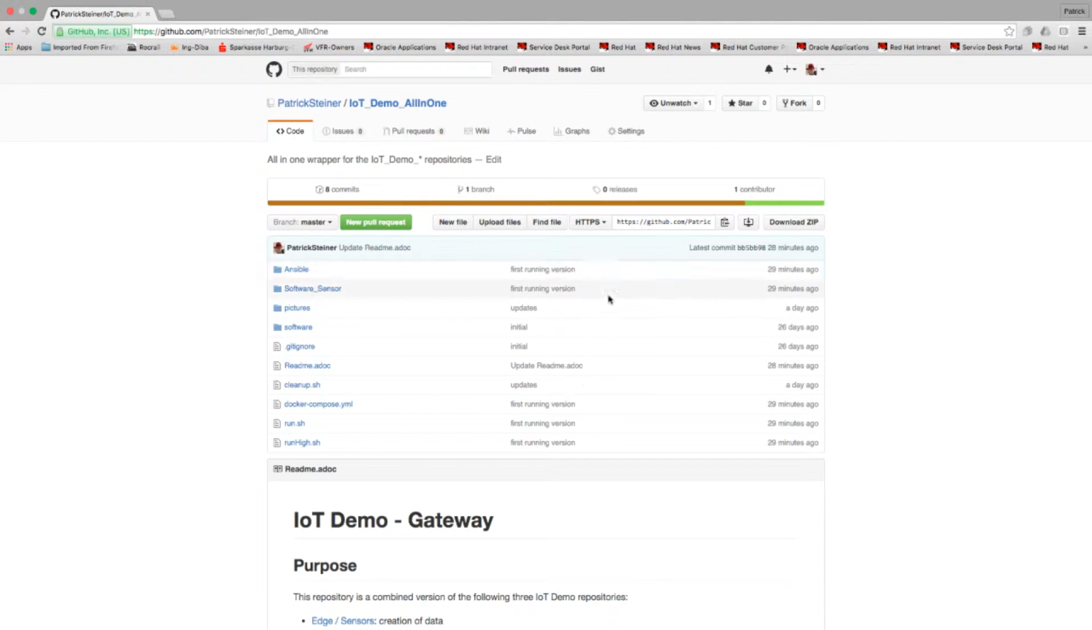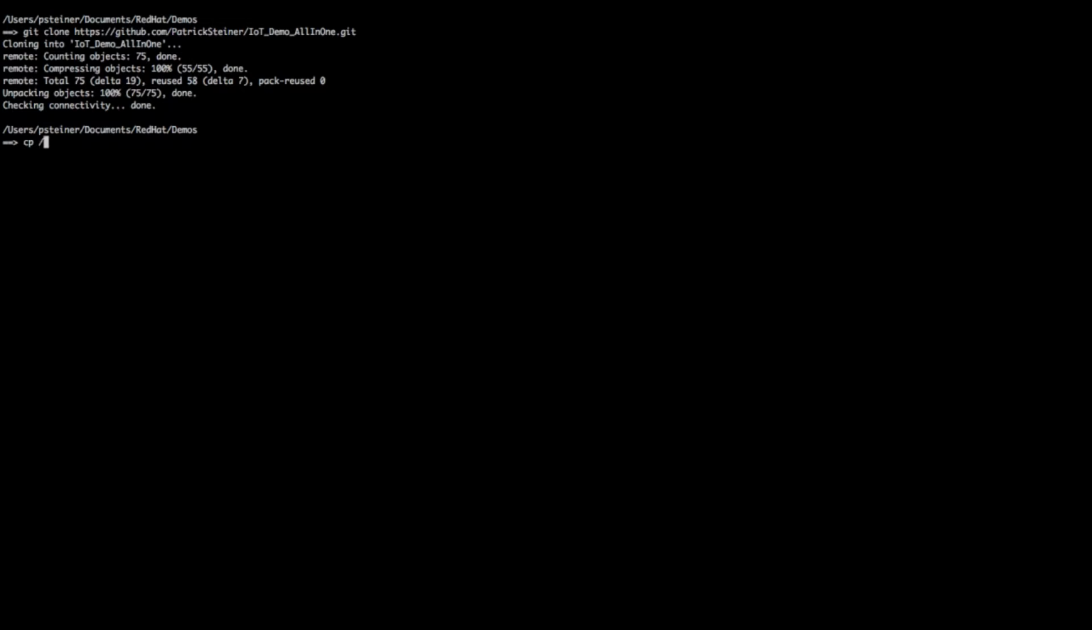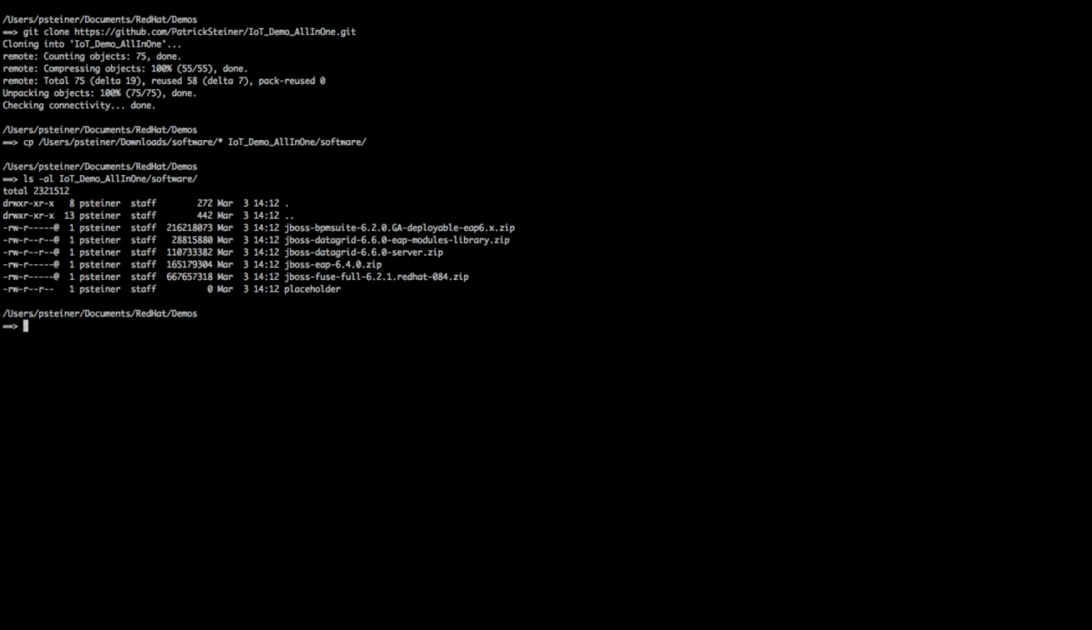We will start by cloning the IoT demo all-in-one Git repository. So you start at the GitHub page, you can copy the URL into your system, and on a command line just issue the command git clone and the copied URL. What you will have to do is to copy all the relevant JBoss products into the subfolder IoT_demo_all-in-one/software, and I will leave a list and links to all the relevant products in the description of this video.